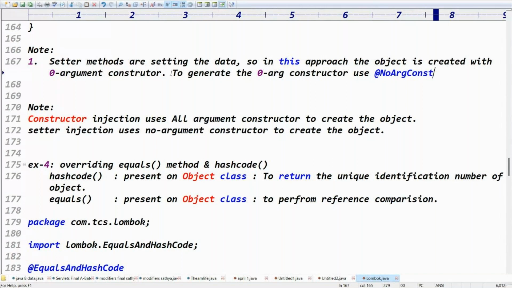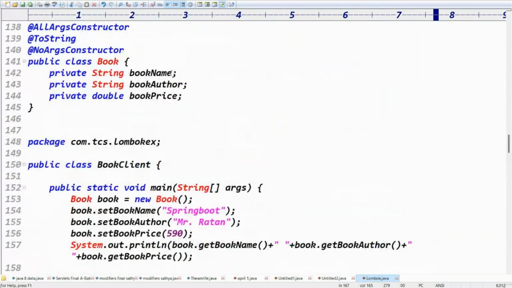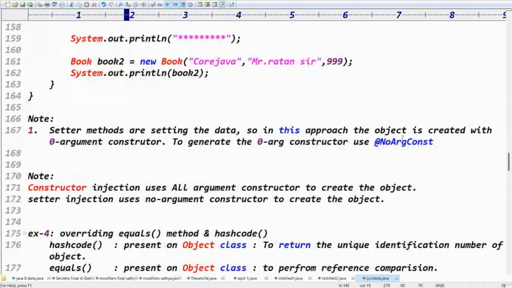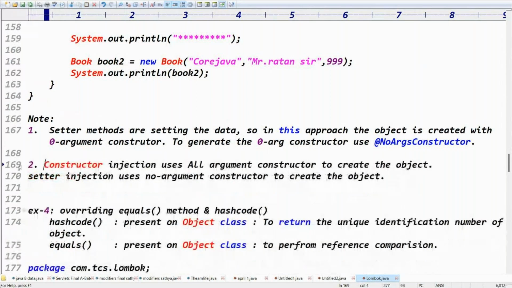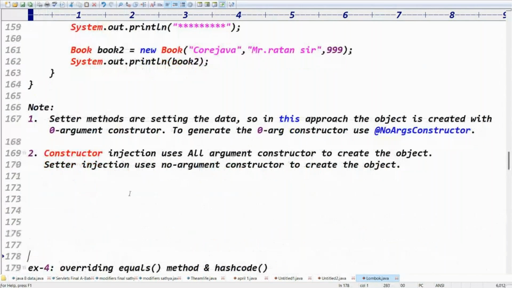To generate the zero argument constructor, use @NoArgsConstructor. That is the point. The second point: constructor injection uses the all argument constructor, but setter injection uses the no argument constructor. I think I documented that point also clearly. Are you clear? That is the point.